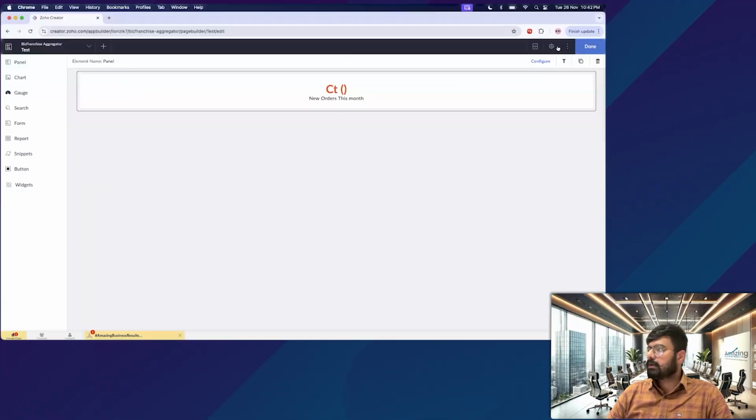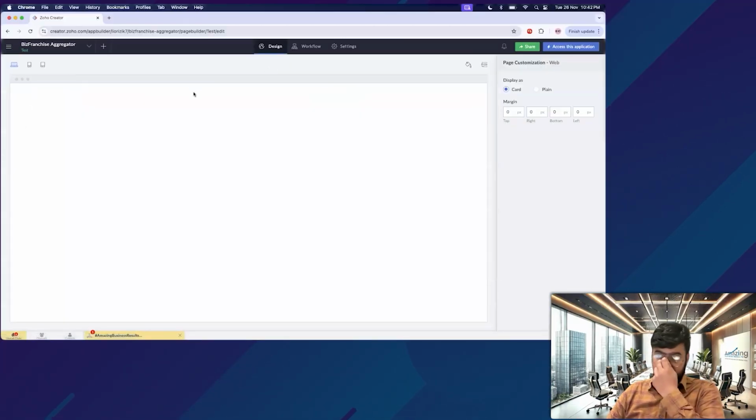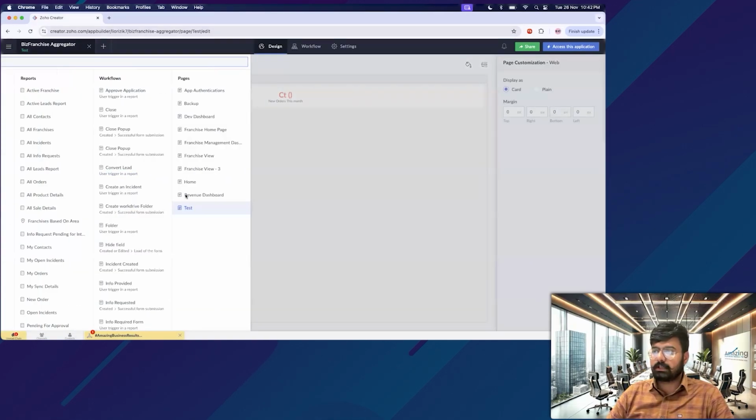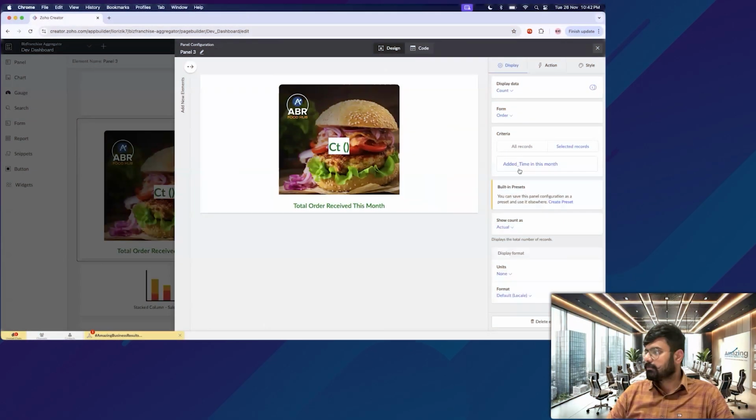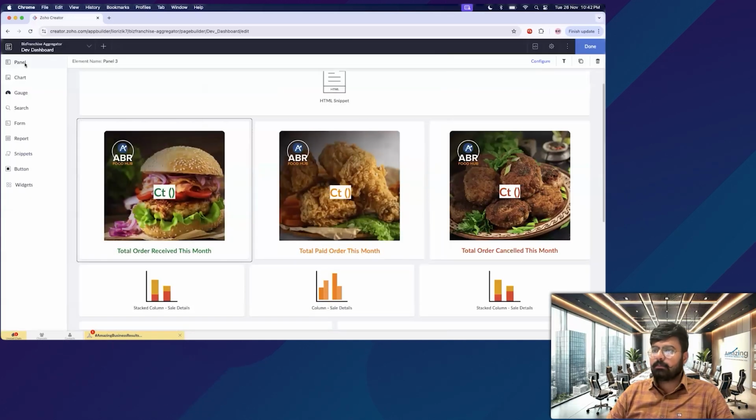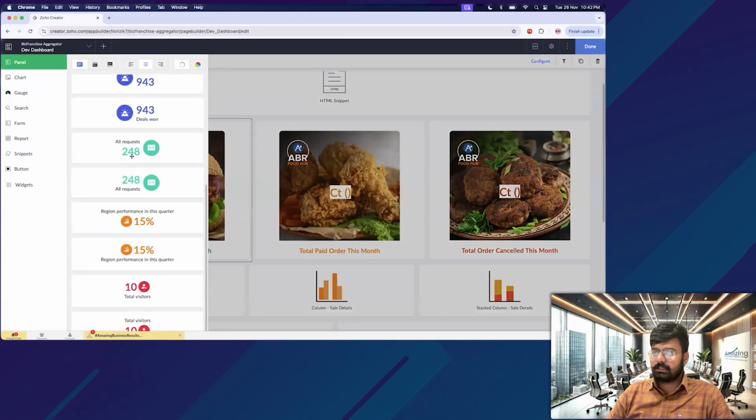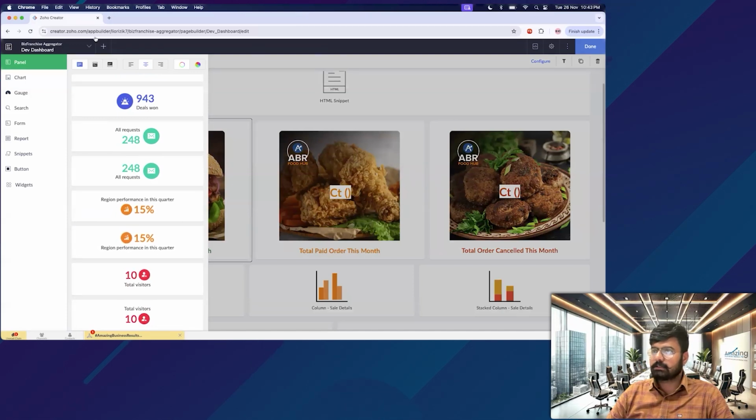So for example, if I'm going back to the dashboard that we have already created, we have added a criteria that shows all of the orders that were added in this month. We are showing the actual count and format here. So this is how you can work on these things. The next type of panel that we have, these are some normal number panels.